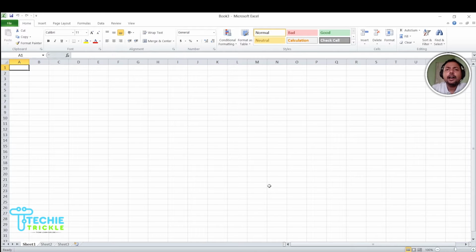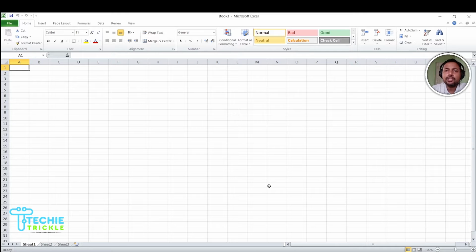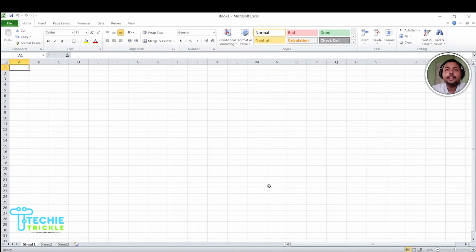Now in Excel, there are many kinds of situations wherein you are not able to save the data properly. Number one, you have a sudden power shutdown, and you are not able to save your data. Number two, there could be a situation when Excel hangs up and you are not able to save the data properly. Or number three, you are working on it, but then you forgot to save the data. You just close the workbook without saving.